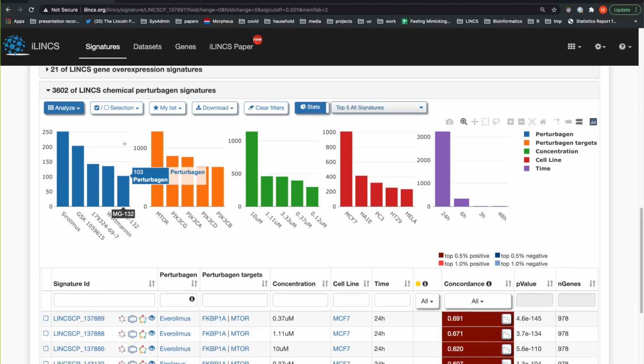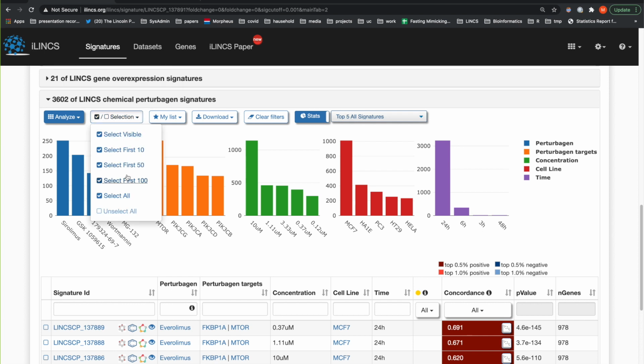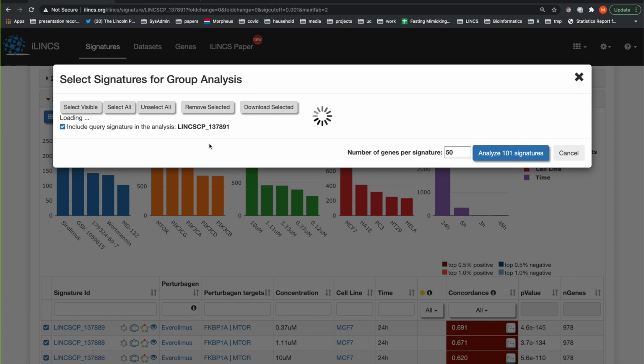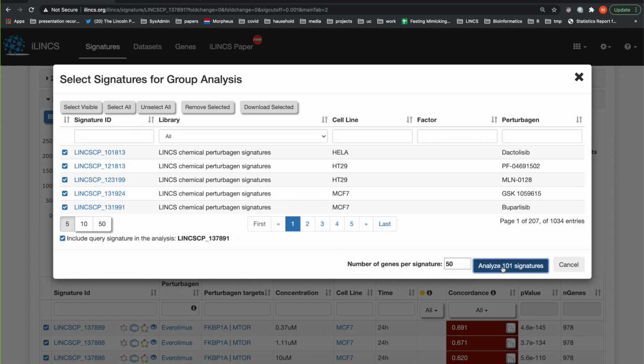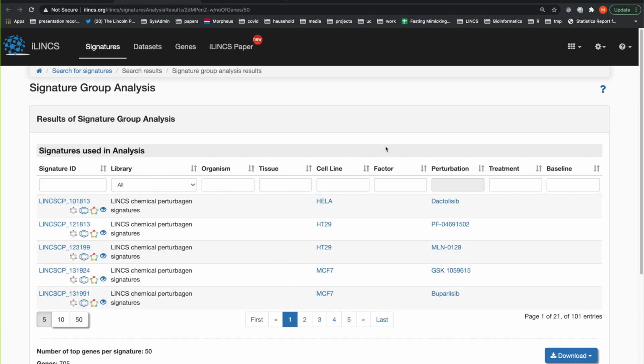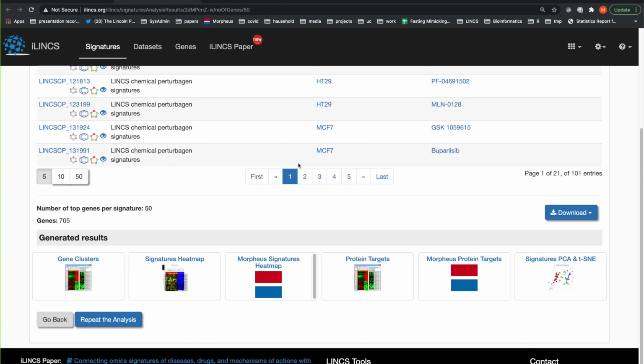Another thing that I can do here, I will select, say, top 100 signatures most connected to my query signature, and I will run this group analysis, right? So this is now going to grab all these 100 signatures that were connected to my everolimus signature, and I can see what is going on, right? So it's going to put them together and provide me with some tools to analyze them together.